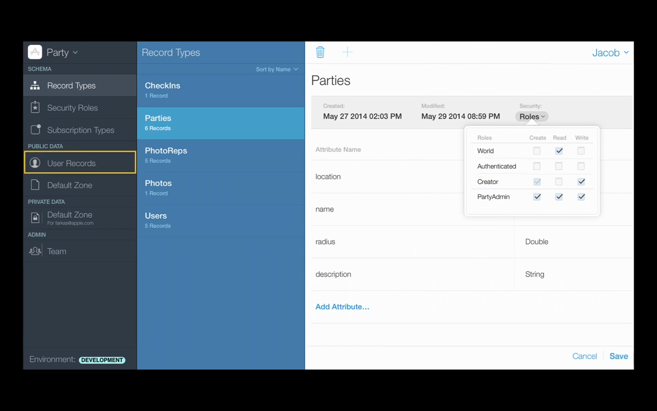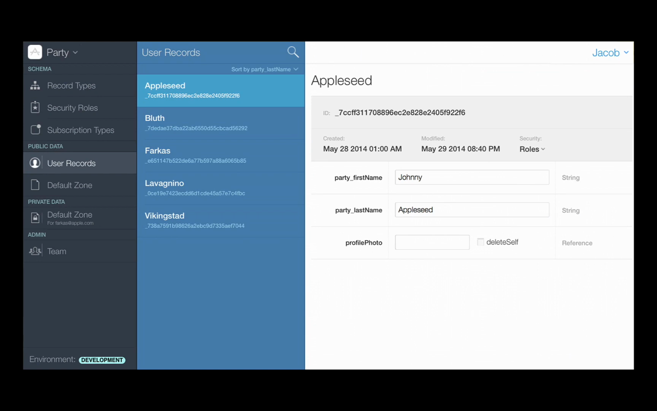Now we need to assign people to that role so that there's actually users out there that can do this. If we go to the user records, we can see everyone who's used this app so far. If they have marked themselves as discoverable, you're going to be able to see their first and last name. If they haven't, you're just going to see that record ID up there. So I'm going to click on my user, and then I'm going to add myself as a party admin. And now I'm the only user in the public database that can create a party.